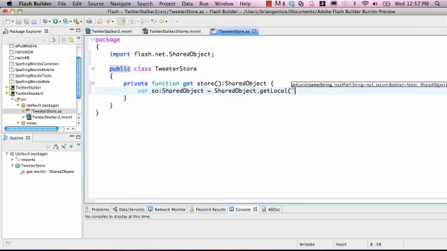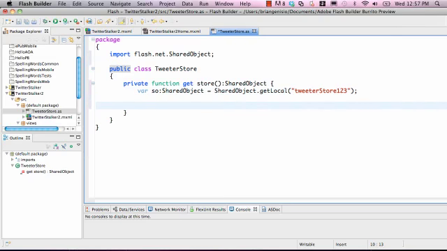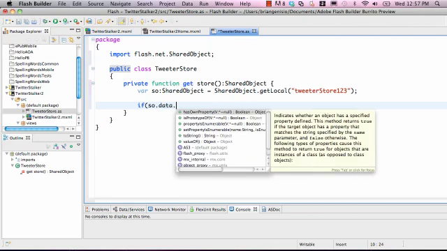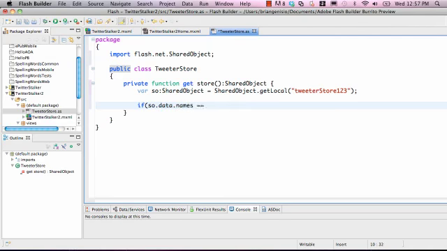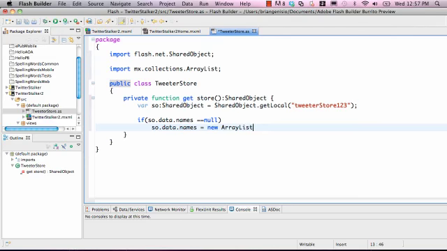Okay. And we'll just call it Tweeter Store 123. Just give that a name. And if it doesn't have data in it already, I want to give it some default data. I'll put my name in here and Codemash to just get it started.